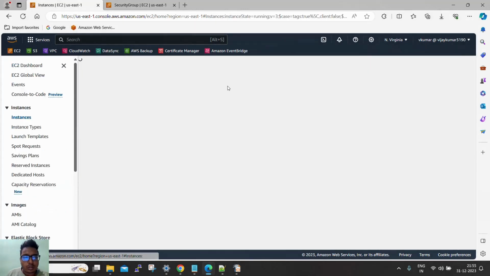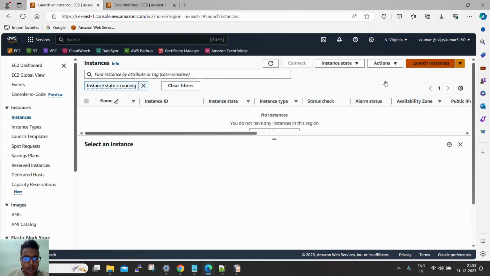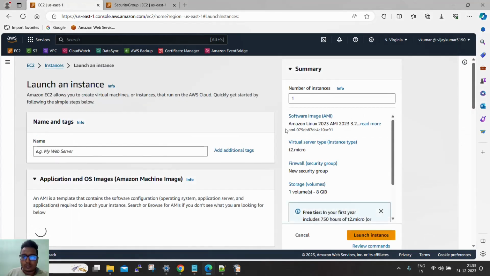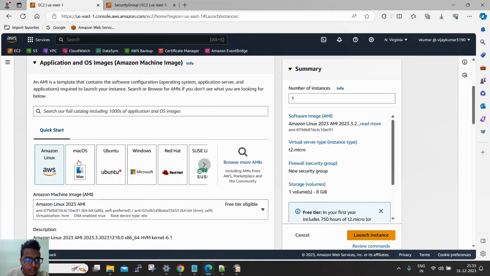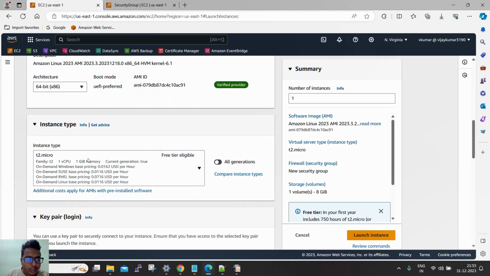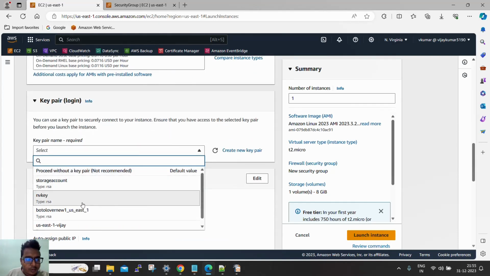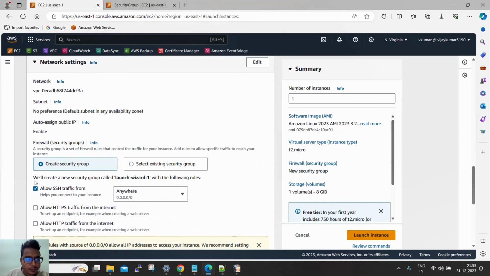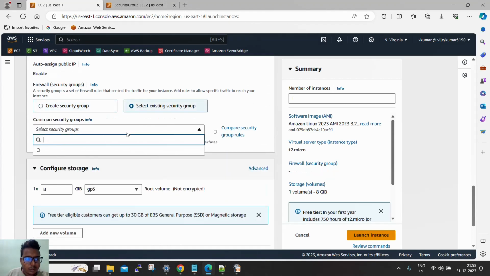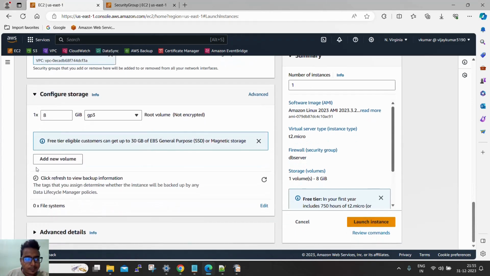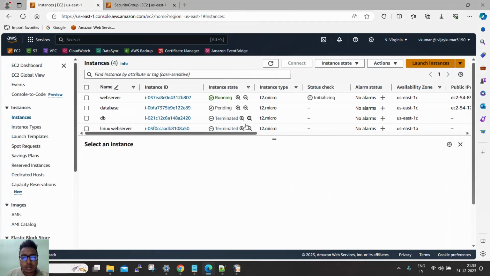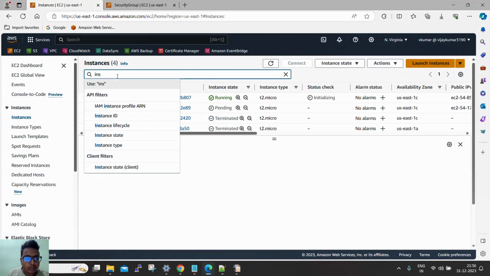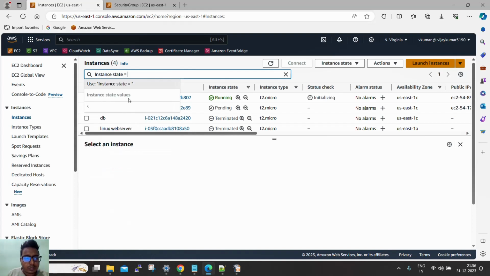Now let's launch another instance, which is db server. So see, database. Same server, and here T2 micro, US East 1, and here we will choose db server, and then we will launch this instance. So our two instances are launching. Maybe I will filter instance state equals running.